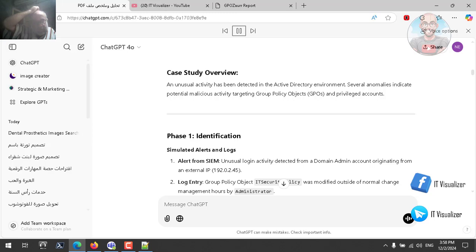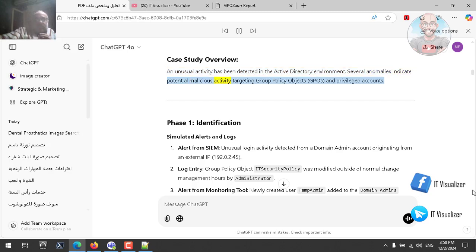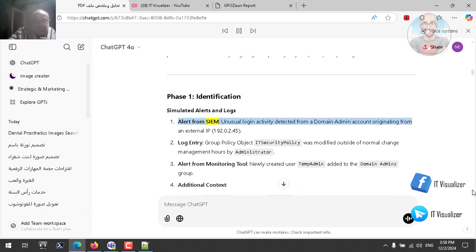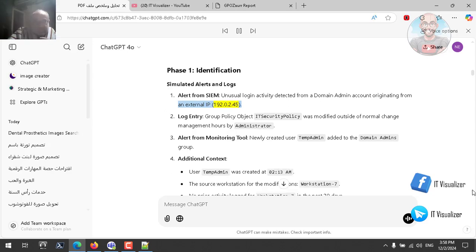Incident Response Tabletop Exercise. Securing Active Directory. Case Study Overview. An unusual activity has been detected in the Active Directory environment. Several anomalies indicate potential malicious activity targeting group policy objects, GPOs, and privileged accounts. Phase 1. Identification. Simulated alerts and logs. Alert from SIEM. Unusual login activity detected from a domain admin account originating from an external IP, 192.0.2.45. Log entry. Group policy object IT security policy was modified outside of normal change management hours by administrator.